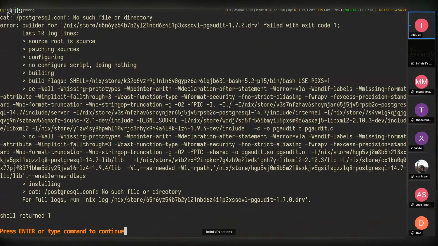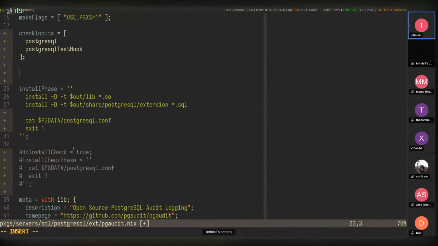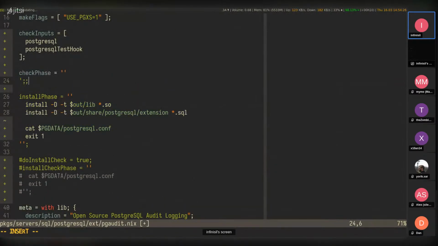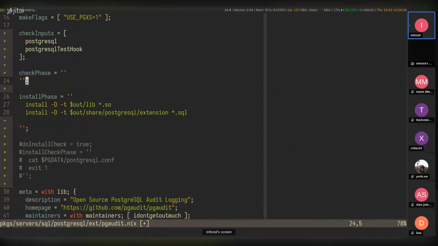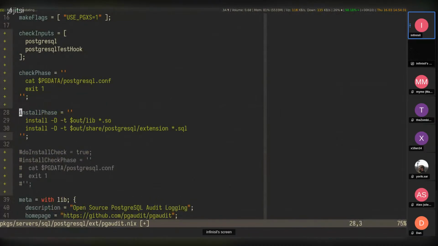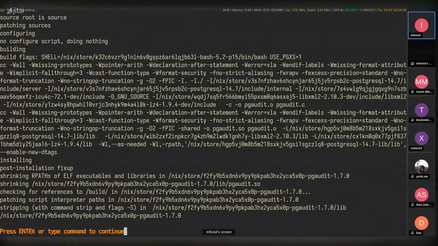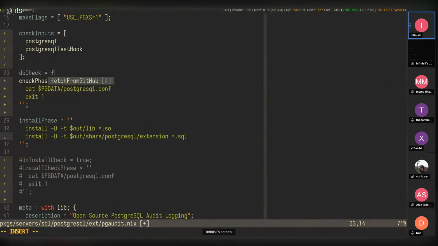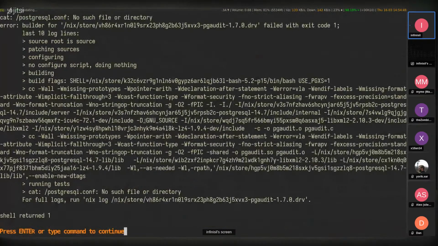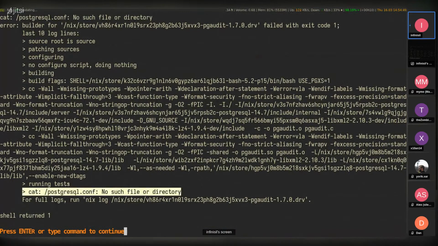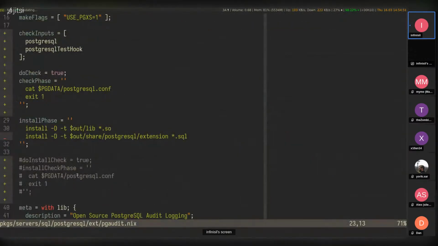Oh, we are in the install phase. We need to be in the check phase, which then wouldn't allow us to check the actual installation here, which is a bit unfortunate, but just trying to make it work now. Oh, and it also doesn't run the check phase by default, I'm noticing. So let's set doCheck equals true. And that also didn't do very much, even though we have set the check inputs.